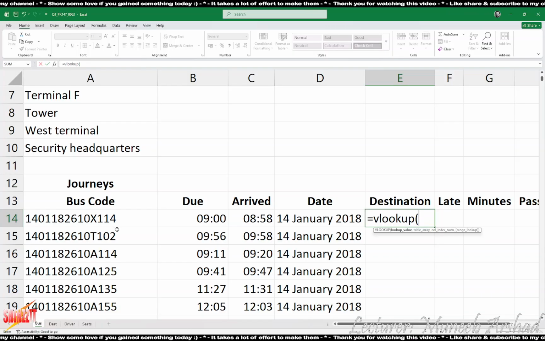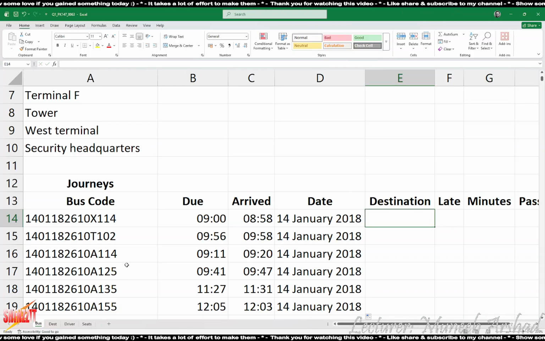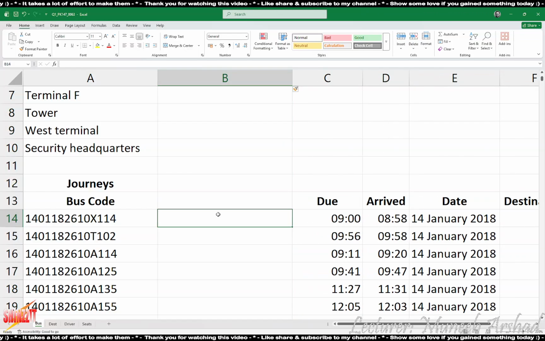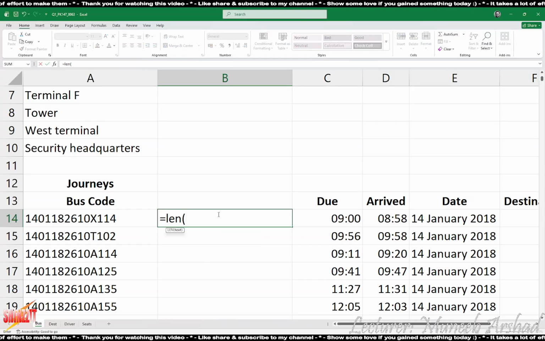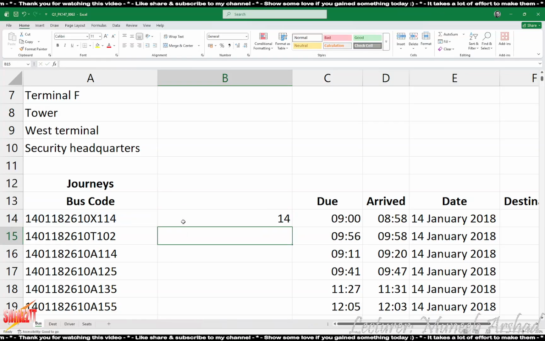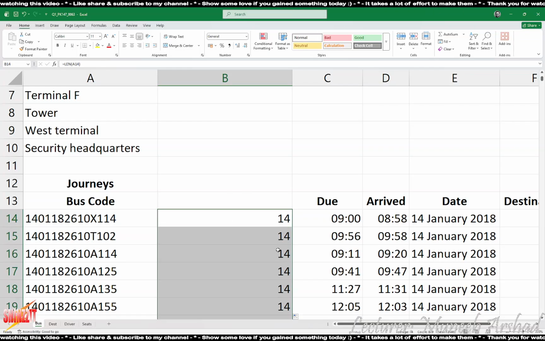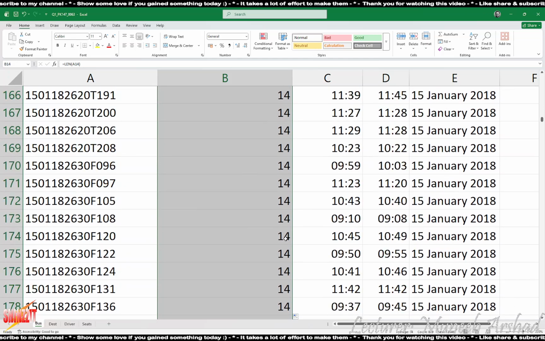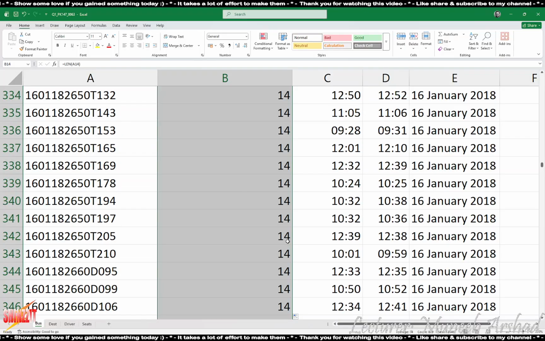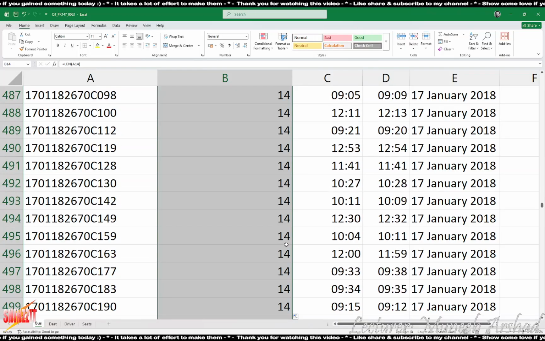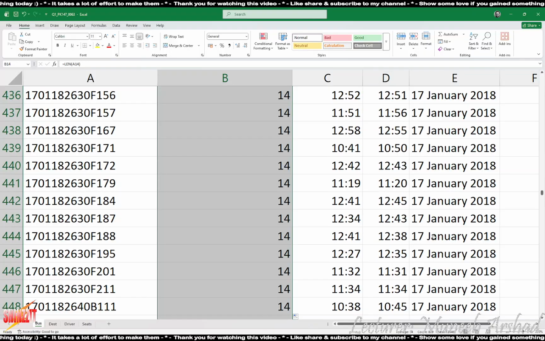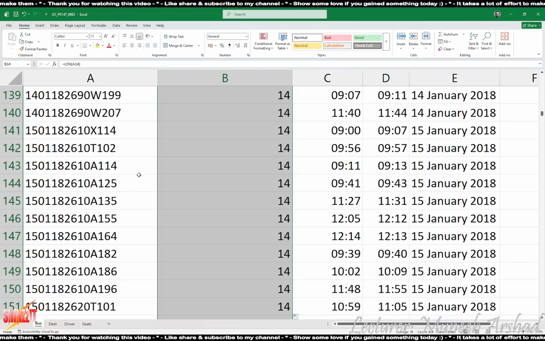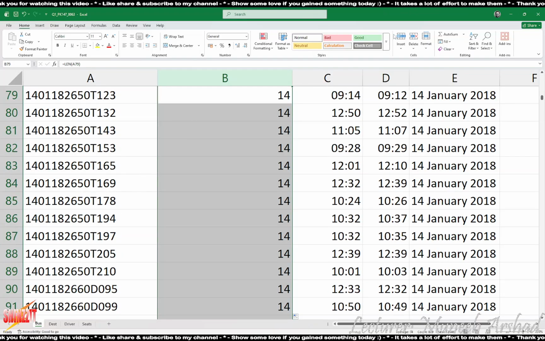the number of characters. Are they going to have the same number of characters? So we can very quickly check inserting a column and we apply LEN onto the bus code. It gives us 14. We replicate this. So all the entries, the number of bus code characters are the same, I think. Okay. So that means the character for the destination is also at the same position for all the bus codes. So we can delete this column.